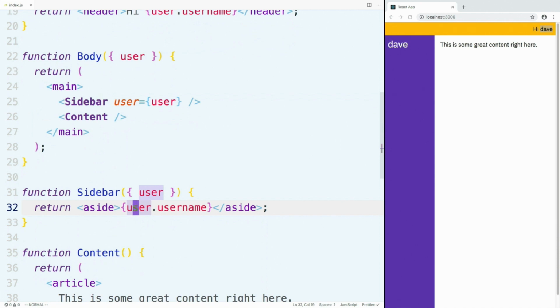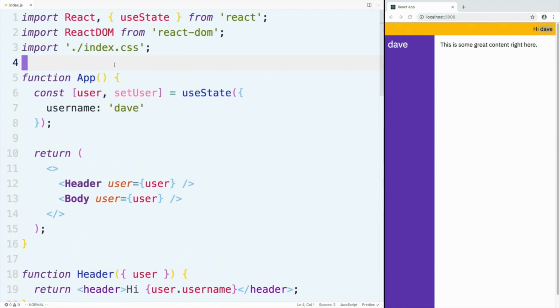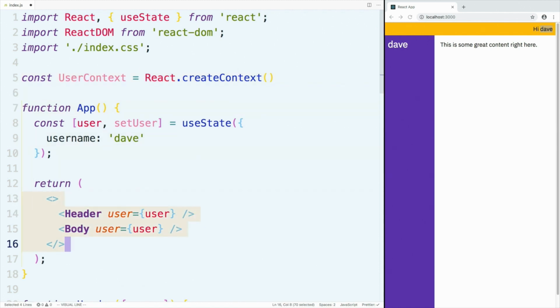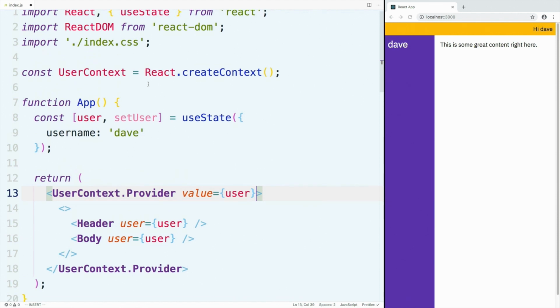So the context API lets you make this thing available to an entire subtree. We can create a context by calling React.createContext. That'll return an object that has a provider and a consumer, and they're like a matched pair. And so then we can wrap some chunk of our app with a provider and pass in a value prop. We'll pass in the user. And so this makes that user available to everything underneath this subtree. So the header, the body, children of both of those, and so on.